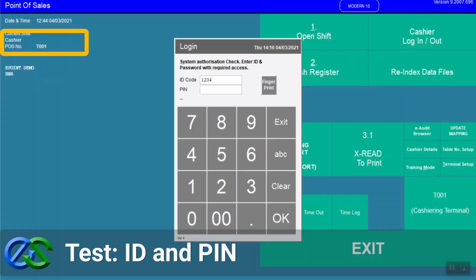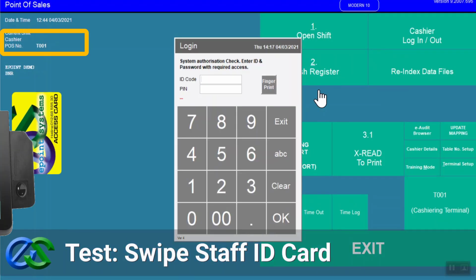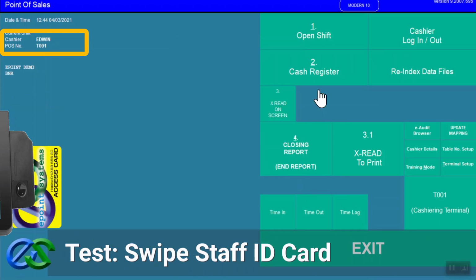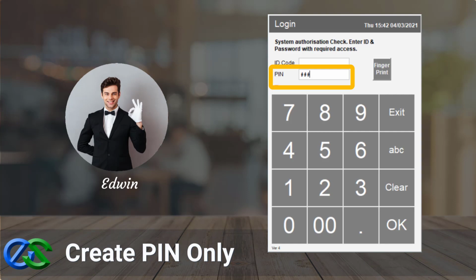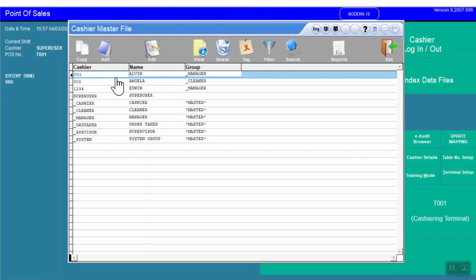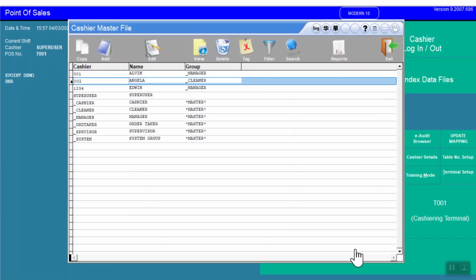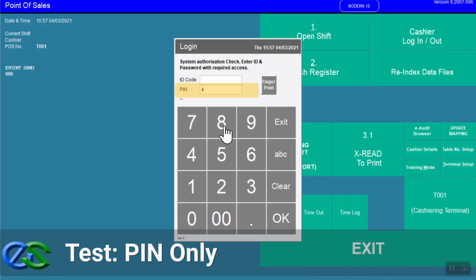Now you may test the ID PIN. Successfully logged in. Now you may test by swiping Edwin's ID card. Well done, it is working. How to log in by PIN only? Let's go back to cashier detail. Edit one of the staff records under the magnetic card field. Key in 888. Save it. Now test logging in using PIN only.